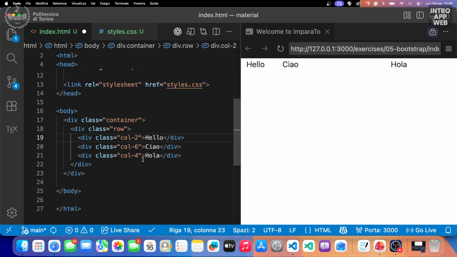So the important thing here is that when you do something like this, you always have in mind that the sum will always be 12, okay? Does it make sense? Nice.